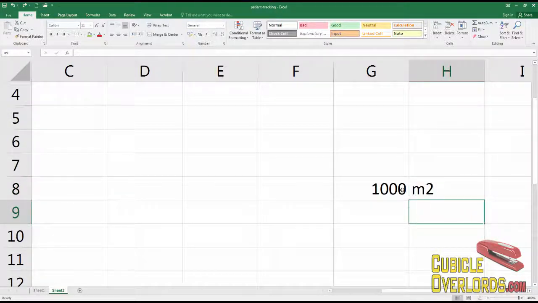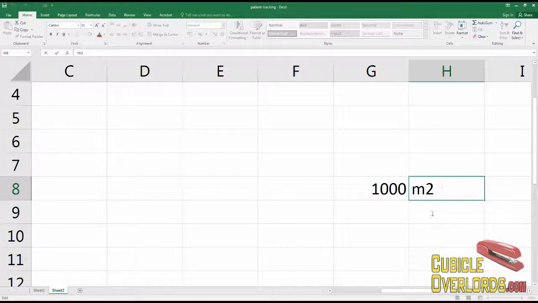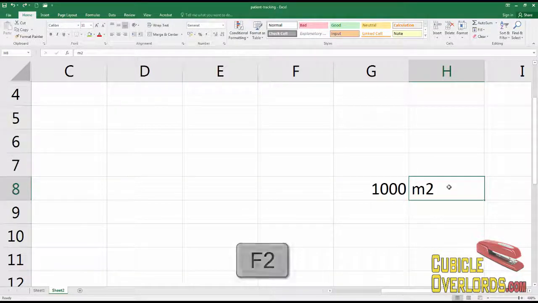And how do you do that? Well, it takes a little more work, but you can do it. What you do is you select your cell and you click up here. See, it says M2, same as the cell content. You can click up there, or you can select the cell and press F2.